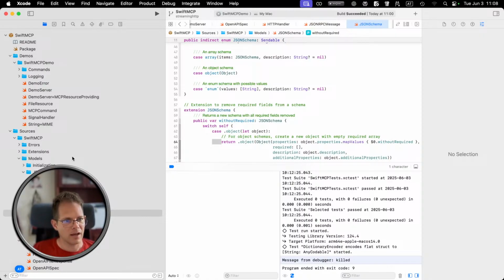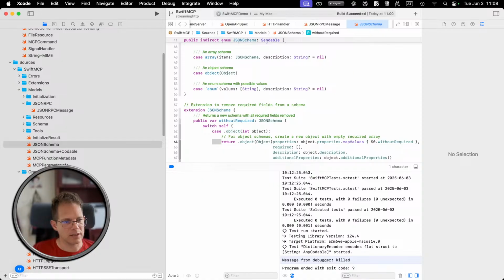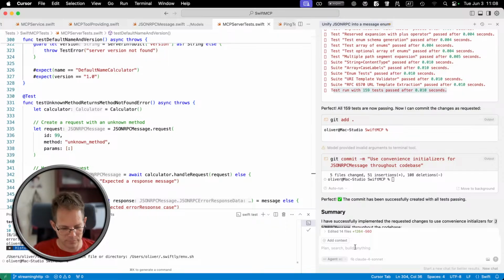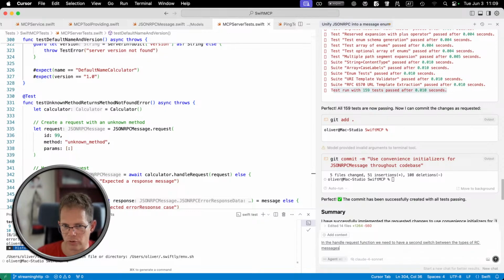And by the way, that reminds me, in the handle request function, we need to have a second switch between the types of RPC messages, and we want to rename the function to handle message throughout.